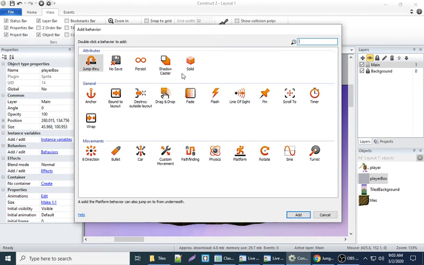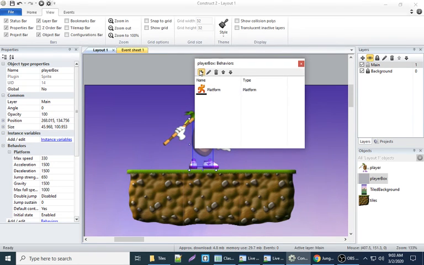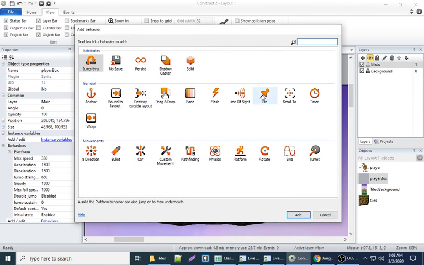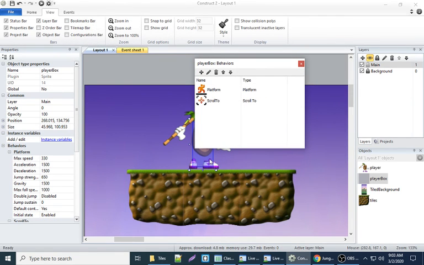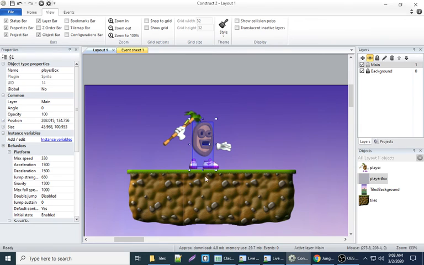All right, so I need platform. And then I'm also going to add scroll to. What scroll to does is it makes the window follow this. So it's going to try and put it in the approximate center, or as best as it can. Now if I run this here, the player box will fall through.